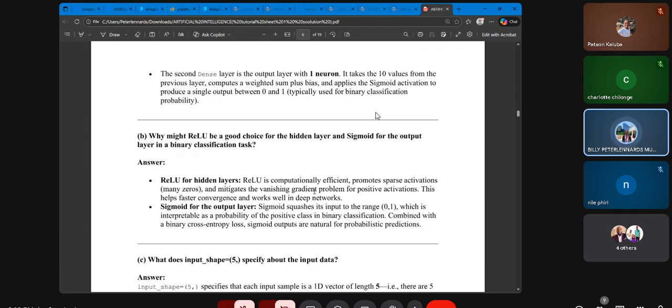So they're saying ReLU is computationally efficient, promotes sparse activation, and it can also mitigate the vanishing gradient problem for positive activation. This helps faster convergence and works well in deep neural networks. Or in short, the best way you can answer it in plain English: why are you using the ReLU? Remember the output for the ReLU. All negatives are zeros, and all positives stay the same number.